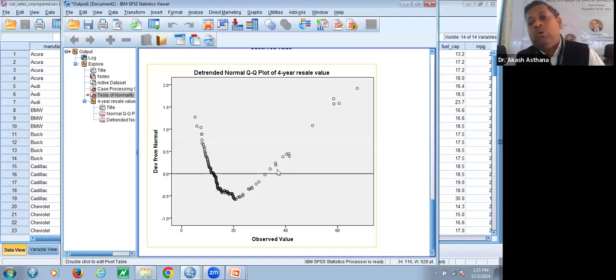So in both the plots and both the tests are saying that our data is non-normally distributed. Now the data is non-normally distributed, then what we have to do? हमको क्या करना चाहिए?